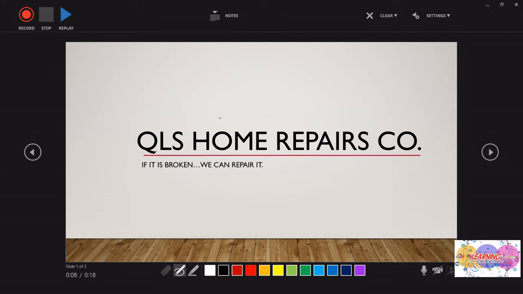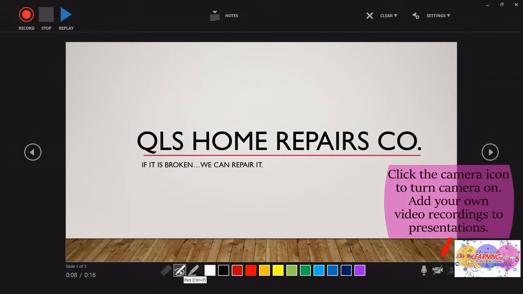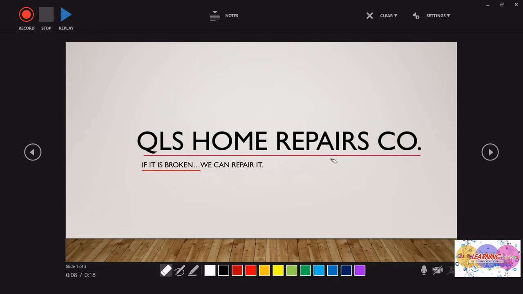Your presentation can be annotated. Click on Pen here at the bottom of your screen, and you can annotate your diagram as you please. Let me go ahead and delete these lines. Let's begin our recording.